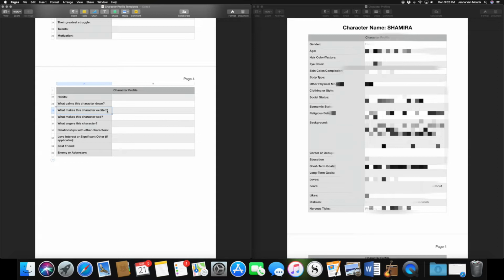What calms this character down? If something horrible happens in your story, what does this character need to do? Who does this character need to talk to? What is their go-to for calming down, hitting the reset button? Do they need to get a drink of water and rethink? Do they need to go talk to someone immediately about their problem? Do they need to be alone for a while? Do they need to go for a walk?